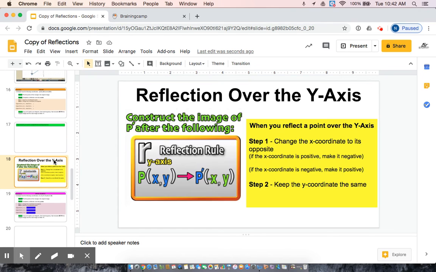Okay, I'm now going to skip over to a reflection over the y-axis. So very similar. We kind of just switched it a little bit. When you reflect a point over the y-axis, we again have to take 2 steps. It's the opposite of what we did for reflection over the x-axis. Now, step 1 is going to be to change the x coordinate to its opposite. Okay, so now we change the x coordinate, and then step 2 is to keep the y coordinate the same. So we're going to change the x to its opposite. So if it's positive, it's going to become negative, and if it's negative, it's going to become positive, and then the y coordinate will remain the same.